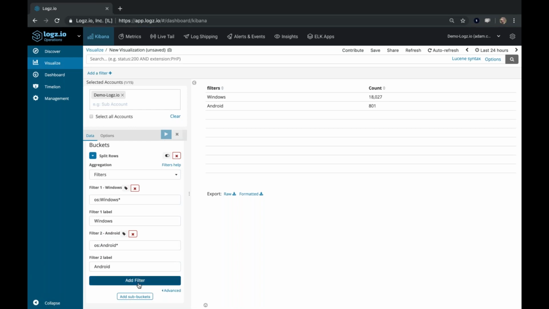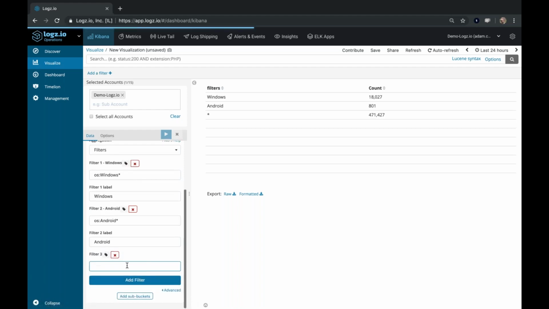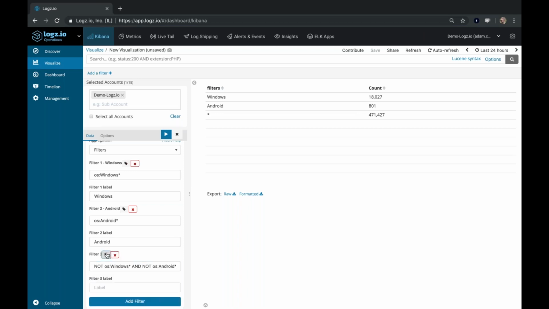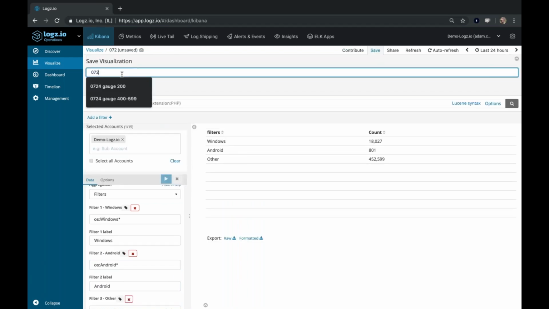And I can basically do that anything else besides these two should be other, because I'm not really interested in them, just for the example's sake. So I can do not OS Windows and not OS Android, and I'll just classify this as other. So now I get the rest in another option. So I'm going to save this one as well.